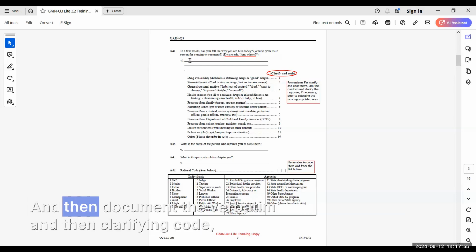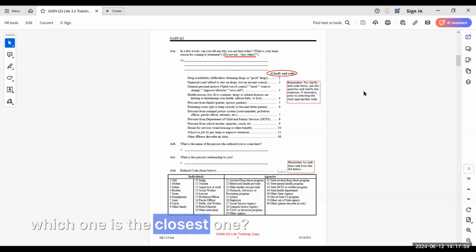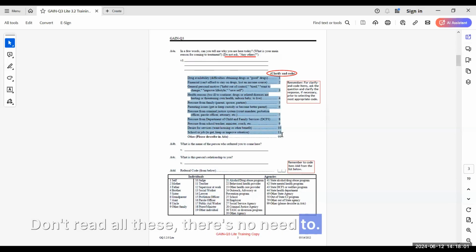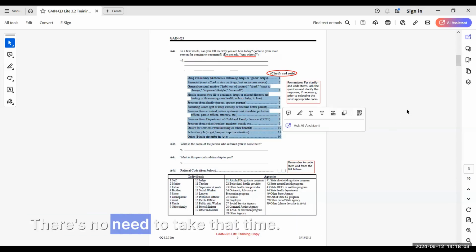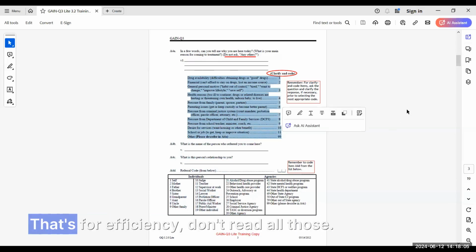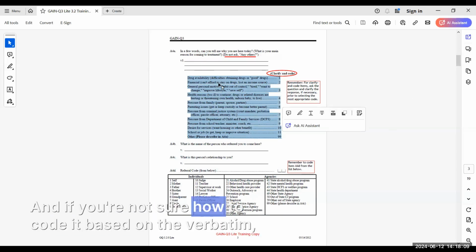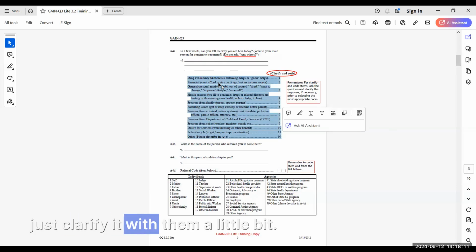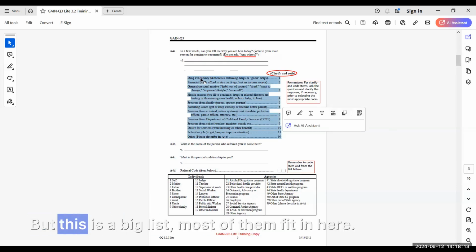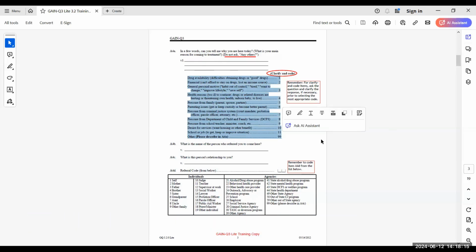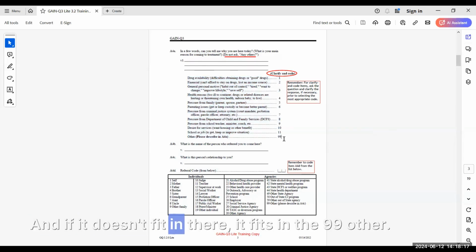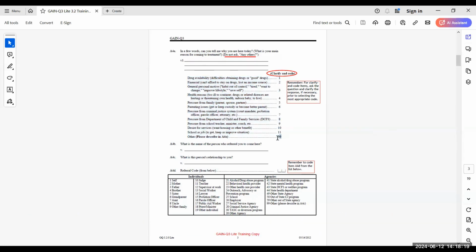And then document the verbatim and then clarify in code which one is the closest one. Don't read all these. There's no need to take that time. That's for efficiency, don't read all those. Take their verbatim, and if you're not sure how to code it based on the verbatim, just clarify it with them a little bit. But this is a big list. Most of them fit in here. And if it doesn't fit in there, it fits in the 99 other.